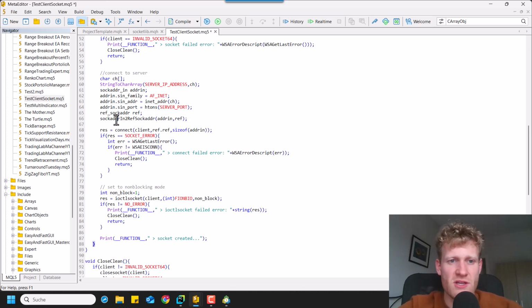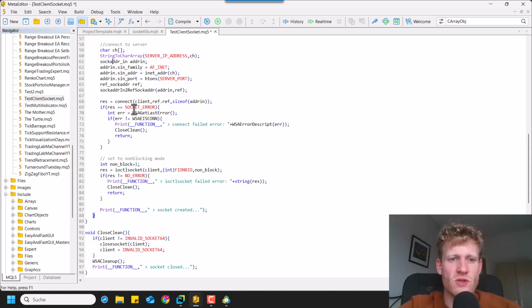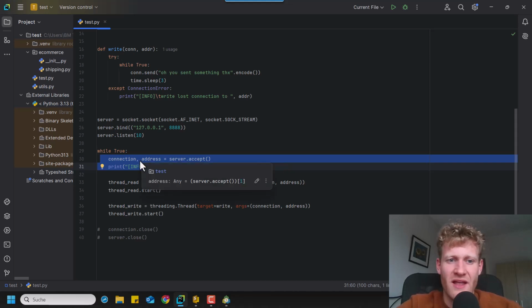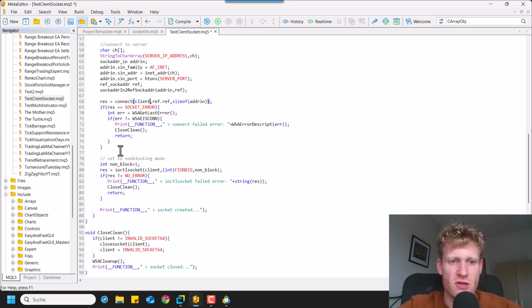So we turn this socket address to a ref sock address, and then we can call the connect function. Again, you can find it in the socklib.mqh file, to use our client and to connect to this ref address. And also we need to provide the size of the address in variable here, which is the sock address in structure. Then next we check if we were able to connect, and this is actually when the client socket sends the connection request to the server, and the server, like the Python server, at this point will see that the client tries to connect and then accept this message. But after the connection was accepted, then we can also set to non-blocking mode. I don't really know what this does, to be honest, but this is what I also found in this article in the MQL5 forum.